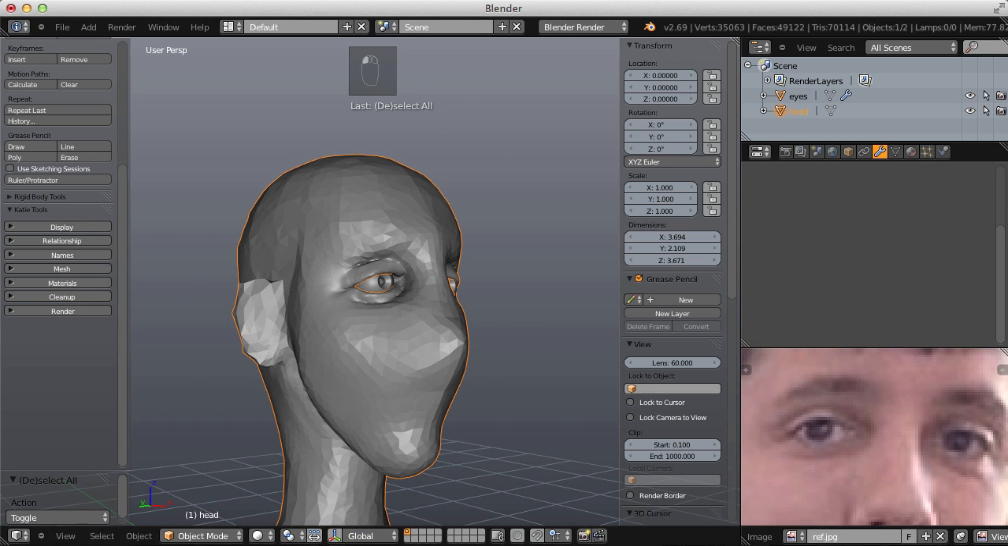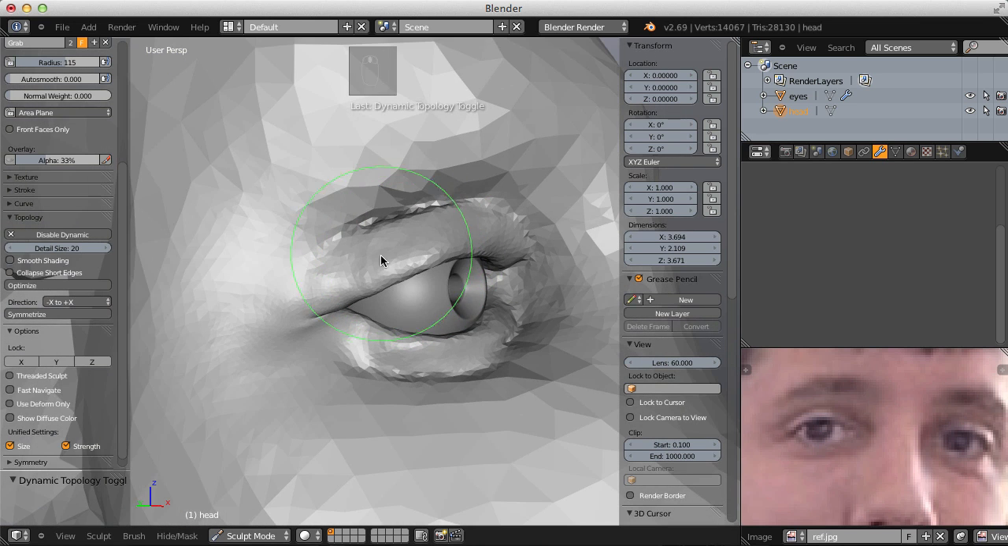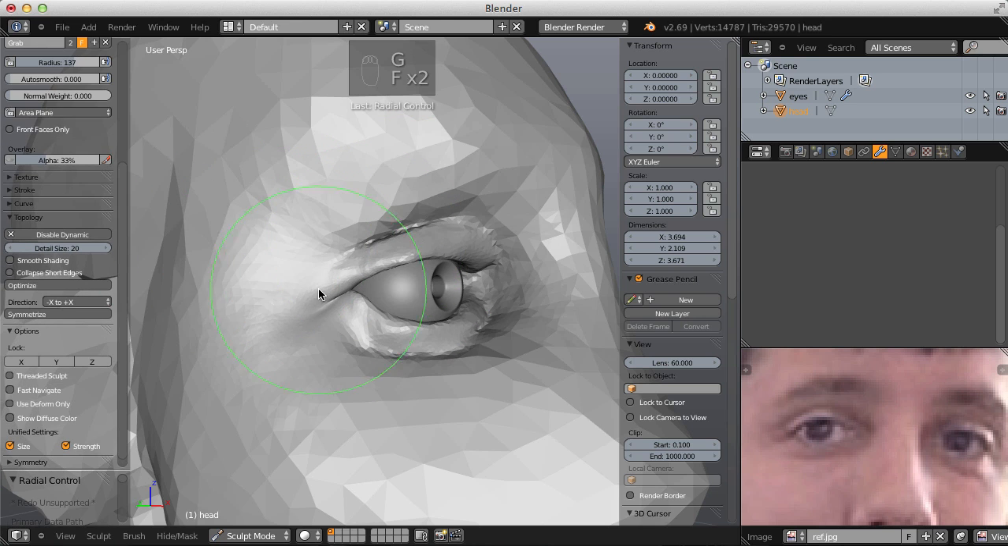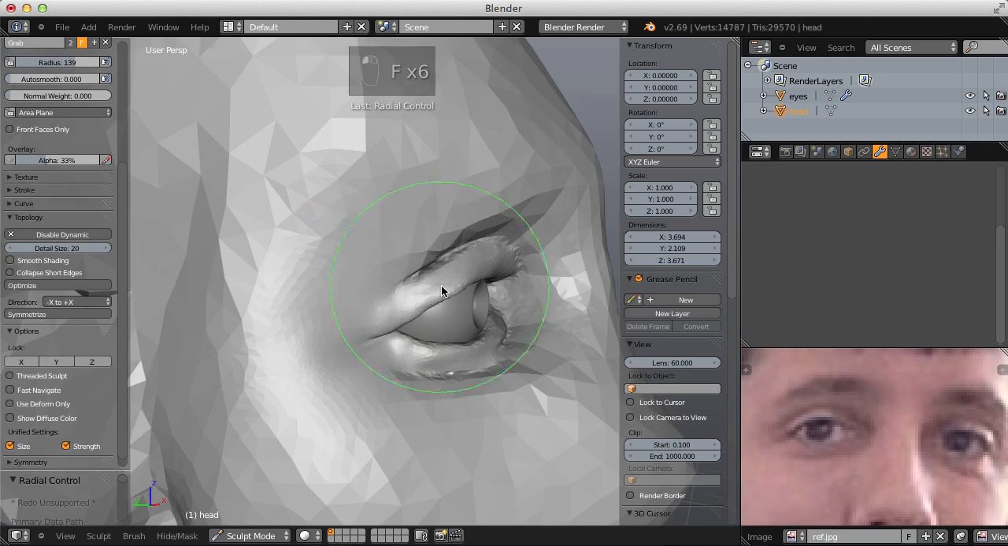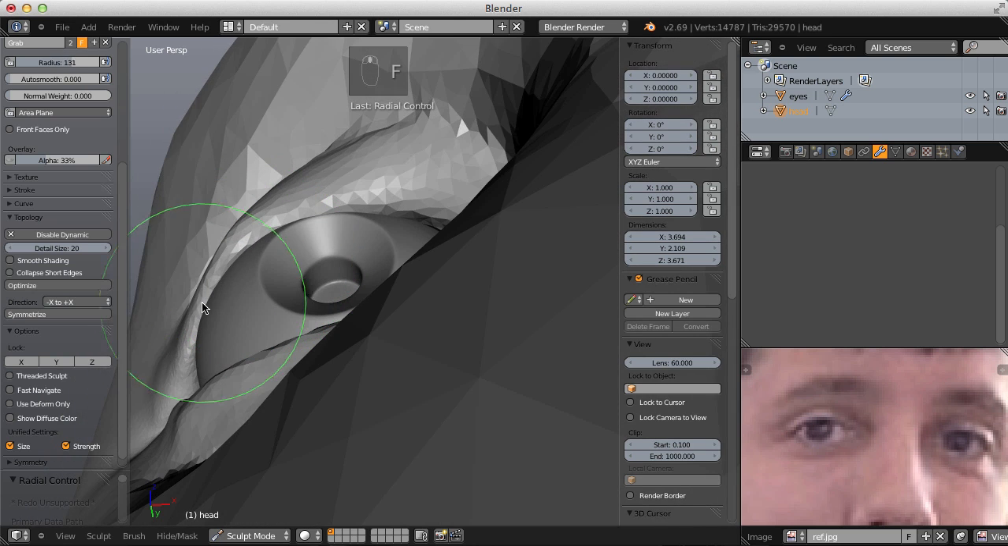So back to sculpting the eye region. Into sculpt mode, Control D to enable dynamic topology. And let's just continue working on the shape a bit. Let's try pinching this distance down so the upper eyelid is not quite so large. Not forgetting to emphasize the slant of the eyes that we see from the photograph.